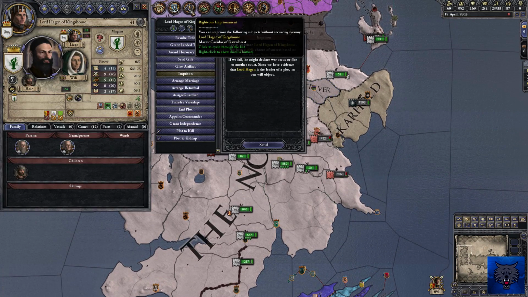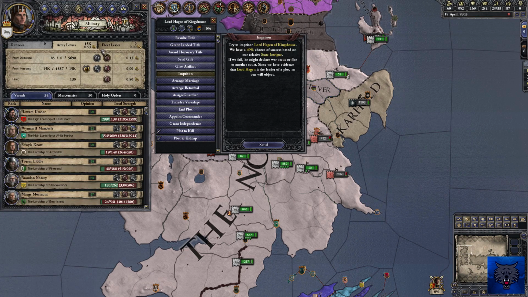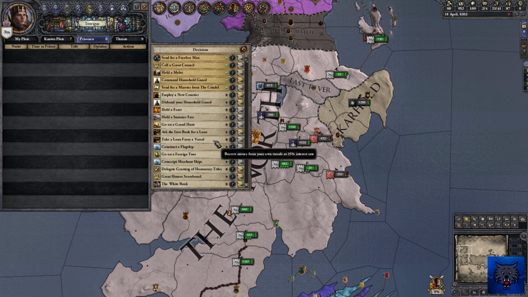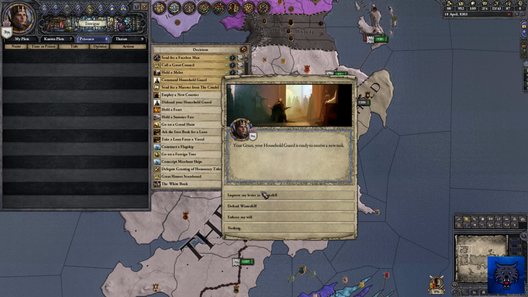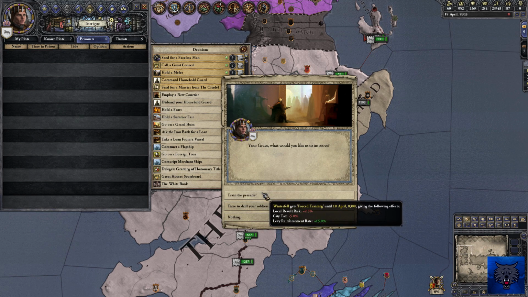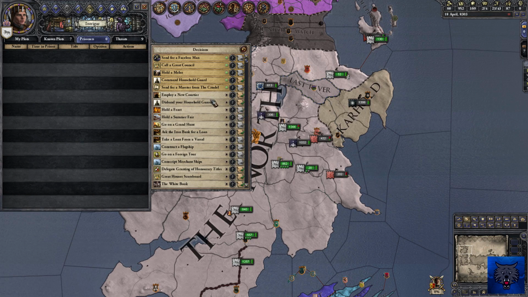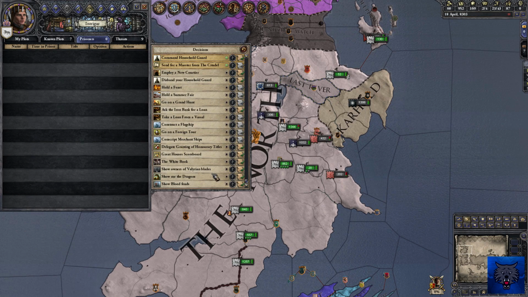What else can we do? We've got some righteous imprisonment. Right. Is there anything else we can do here? Oh, declare yourself king in the north. Let's do that then. I've got a maester command, household guard. Improve my levies in Winterfell, defend Winterfell, and force will improve my levies in Winterfell. Let's drill the soldiers, employ a new courtier. Not really much else we can do.